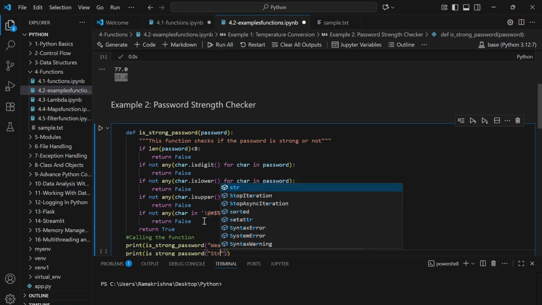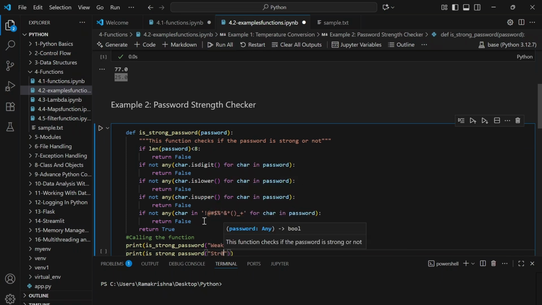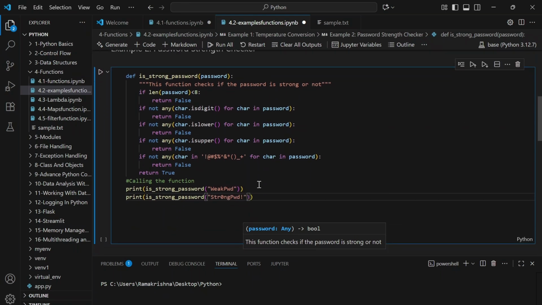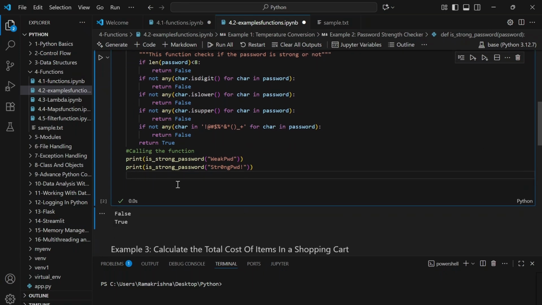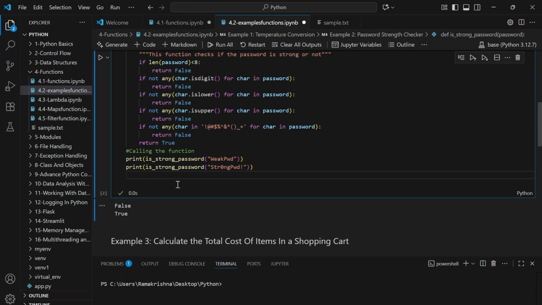Suppose it's str and ONG and then PWD and then special character. So I'm calling this function twice. Once I'm giving this as my password and the second time I'm giving this as my password. So let us execute and see the output.